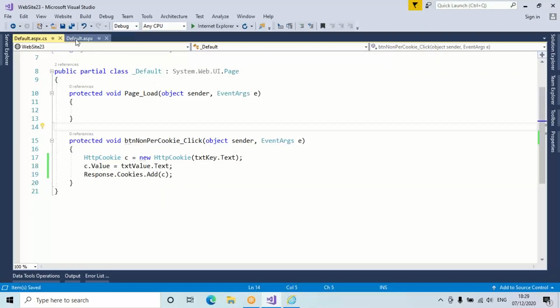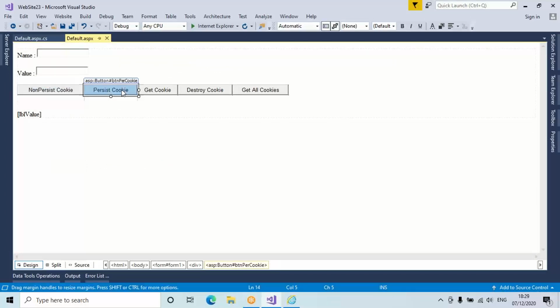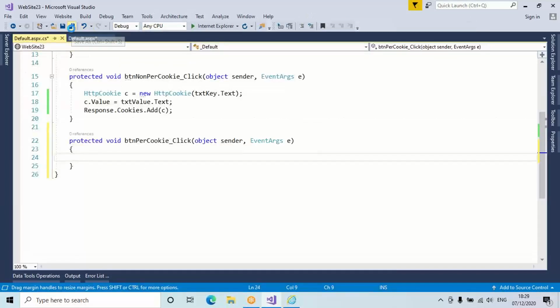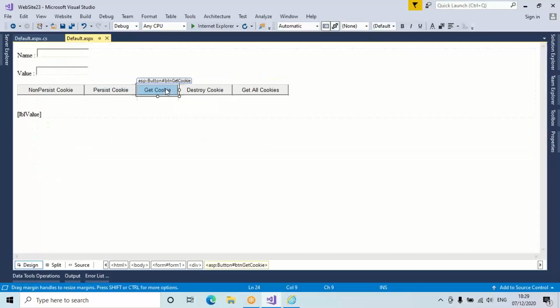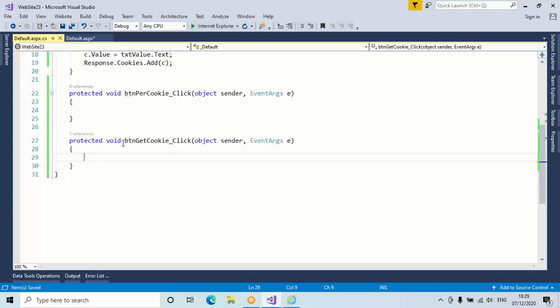Okay. Now we will see how to create a persistent cookie. Or okay, before seeing this, we will talk about retrieval also, the get cookie, so that you can experience both. Later I'll write the persistent cookie logic.